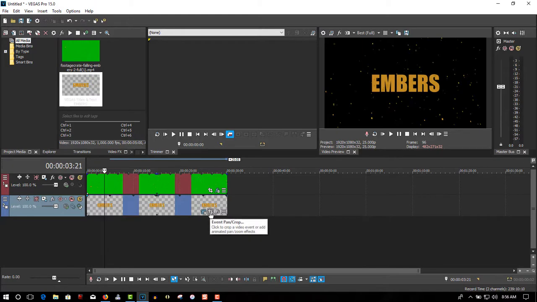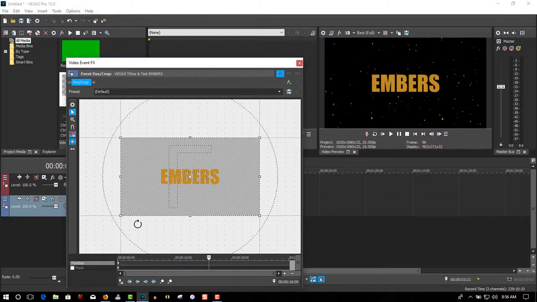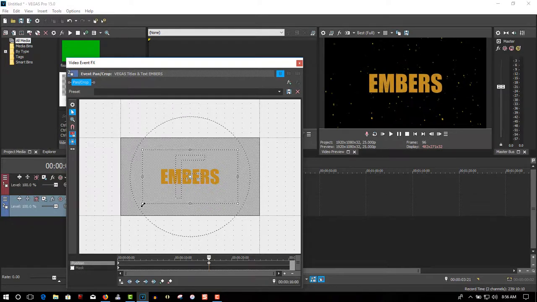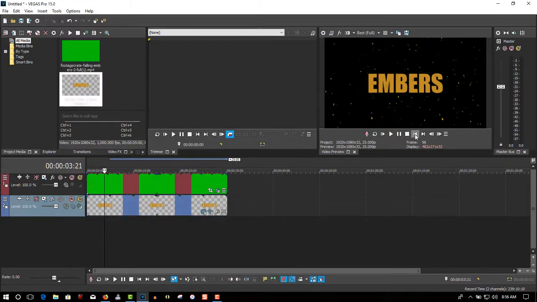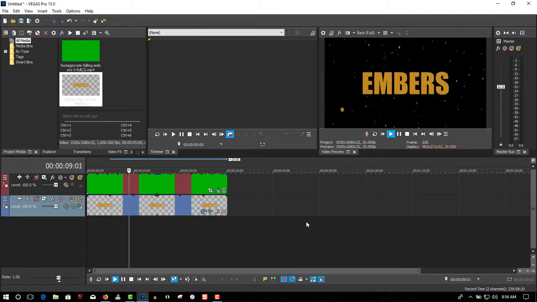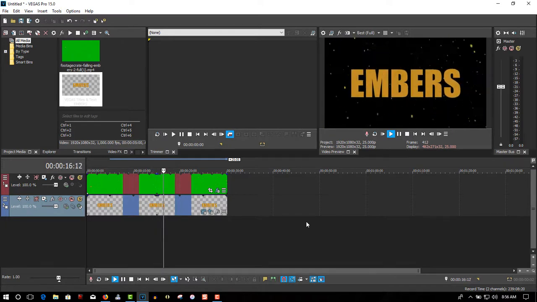I'll go to Event, Pan and Crop. Set a keyframe, say around 15 seconds. Then we're going to zoom in, which makes embers larger. So when you play it back, it looks something like this. You can use your imagination, try to experiment with different things.